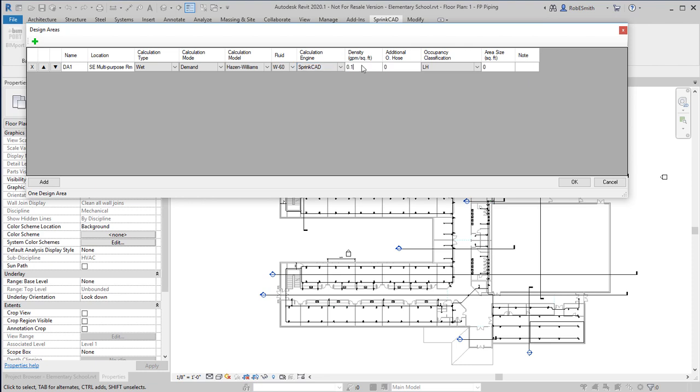Density, very important point. My density was specified as a 0.1, and that, of course, is in imperial units. You can also, if you're in a metric drawing, all of this data is going to be entered in metric units. But I have a 0.1 density. The code specified 100 gallons of additional outside hose.